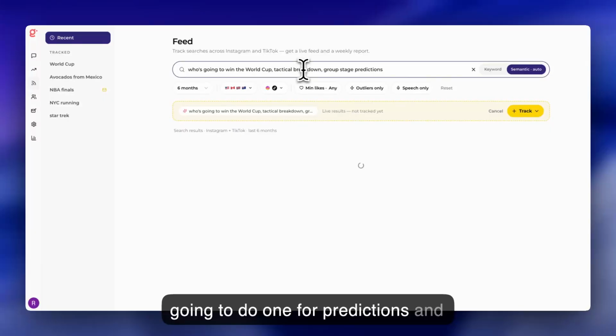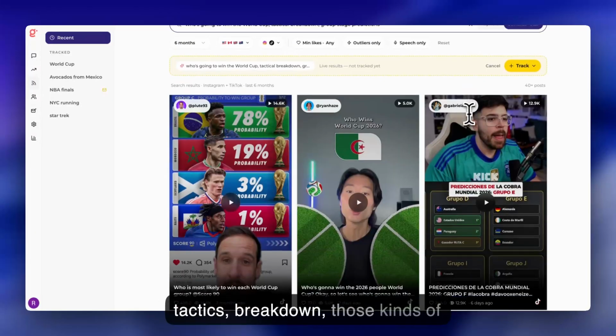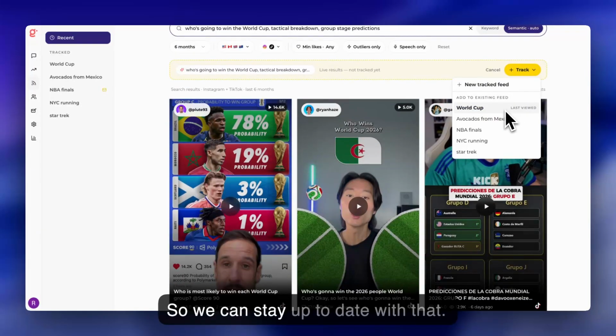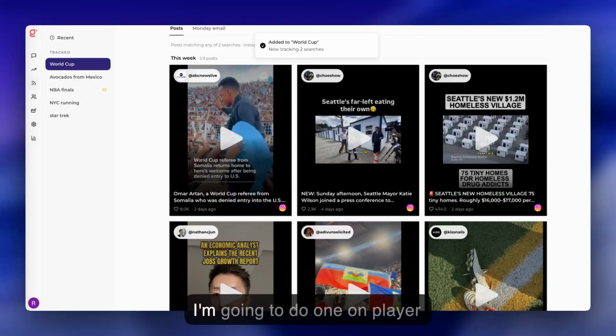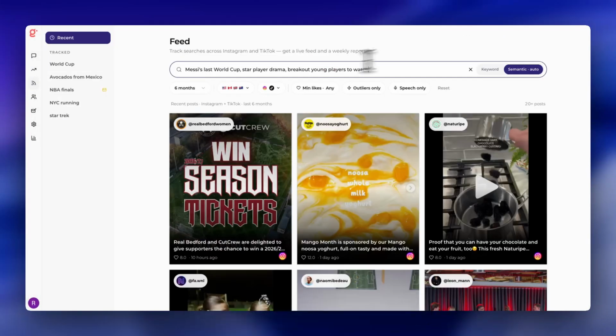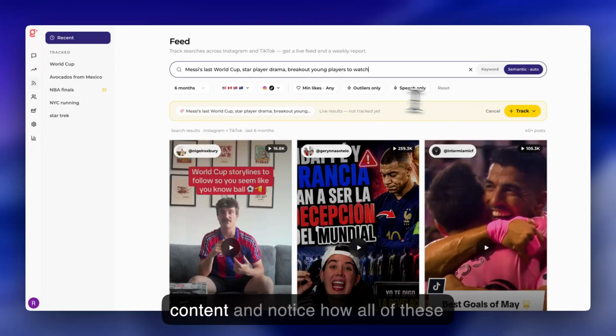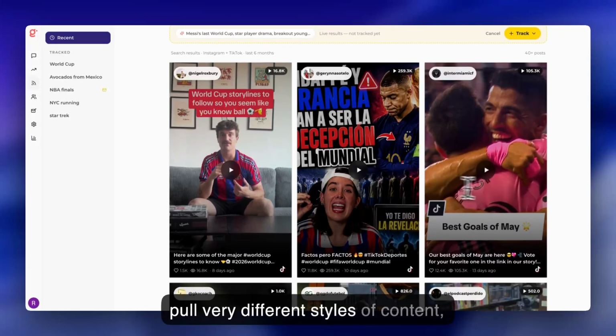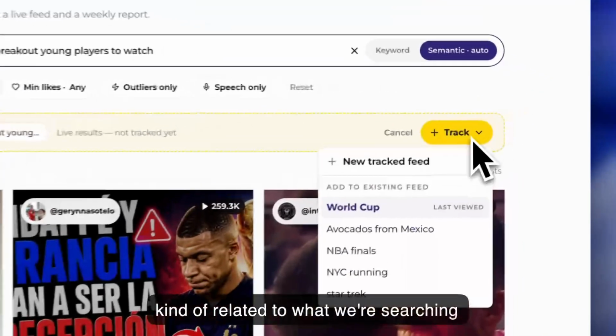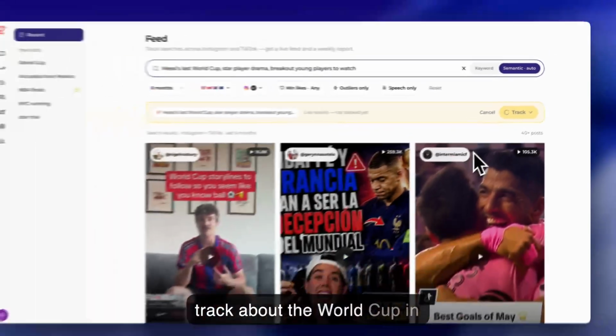I'm going to do one for predictions and analyses, like who's going to win it, tactics breakdown, those kinds of videos, so we can stay up to date with that. I'm going to do one on player storylines, so that we can get another angle on this content. And notice how all of these pull very different styles of content, kind of related to what we're searching for. But these are the things that I want to track about the World Cup in particular.